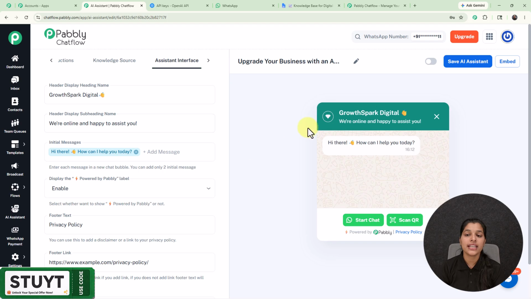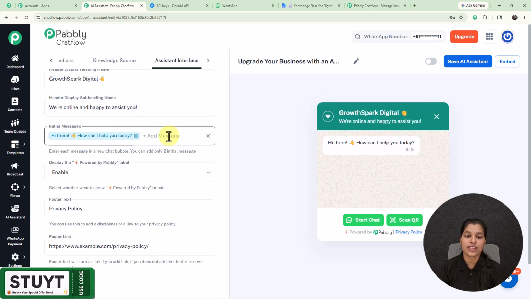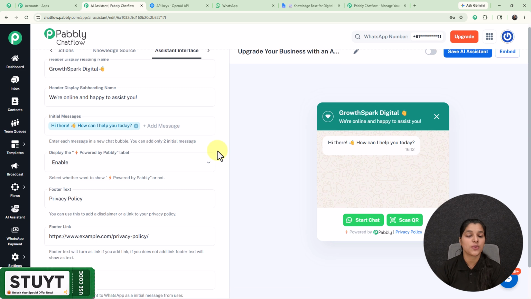And here we are already getting a subheading name which can be seen on the preview of your AI assistant. So you can provide the heading name and the subheading name. And here for the initial message, we are already getting this initial message over the preview, so you can provide two initial messages over here.